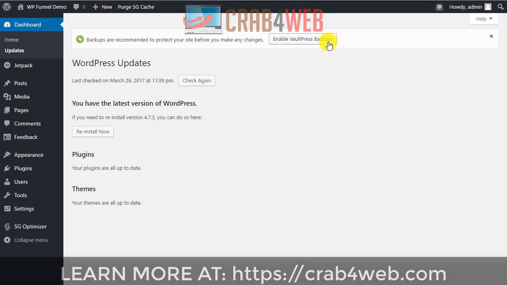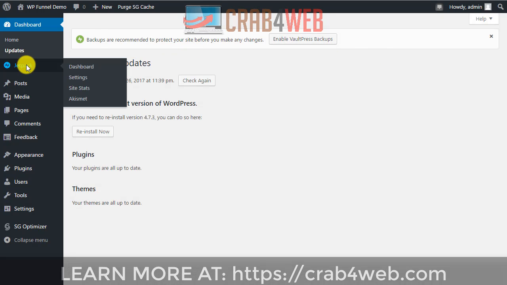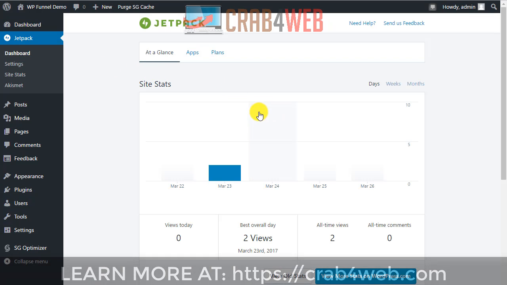Initially here, we're at backups are recommended to protect your site before you make any changes. So in another video, we'll take a look at that. But for now, we're just going to leave that alone. Now we go down here to Jetpack. This is the menu for the Jetpack, the stats for our Jetpack that we looked at before. And these are the settings, the site stats, and the Akismet.